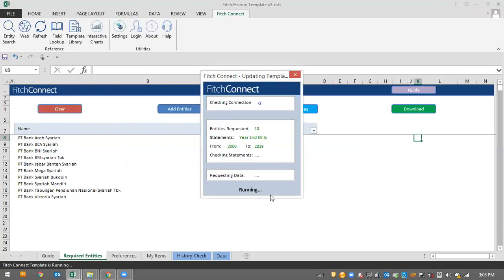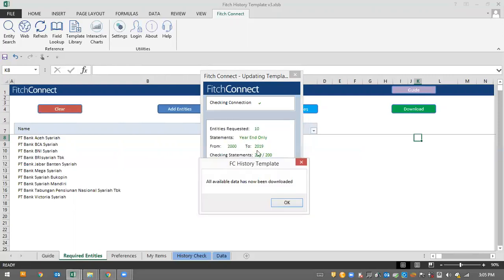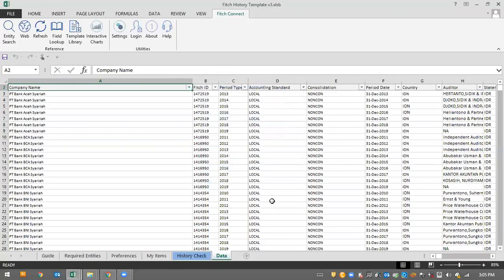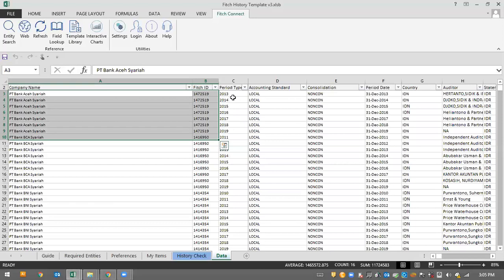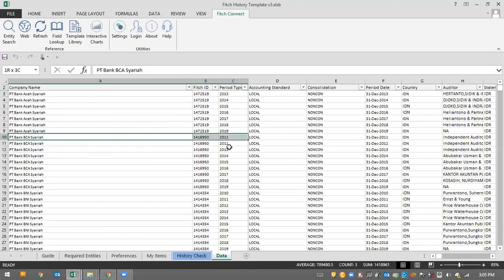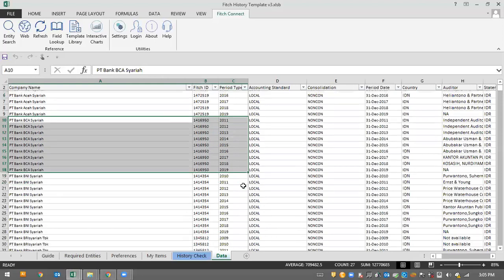This is the downloading status. So you have 10 banks from 2000 to 2019. The data has been downloaded. You click OK. Now you have your first bank, and you can see the period from 2011 to 2013. You have your second bank from 2011 to 2019.